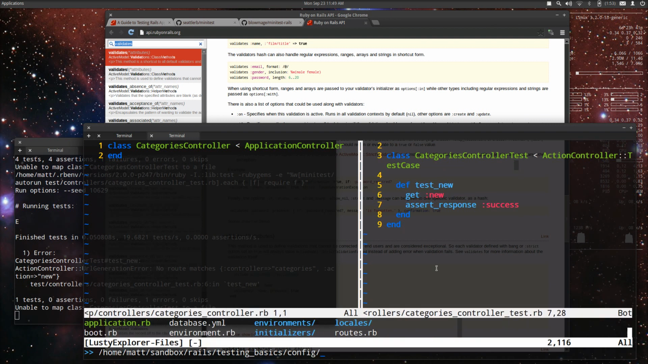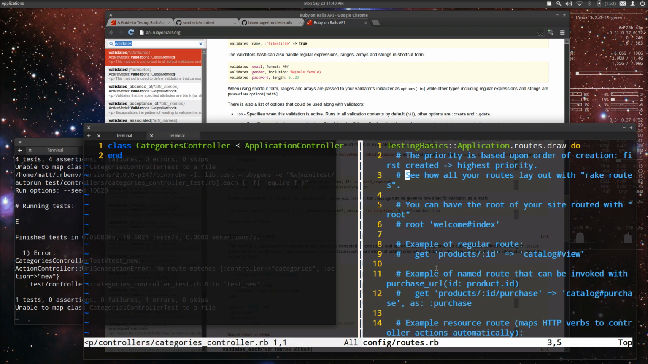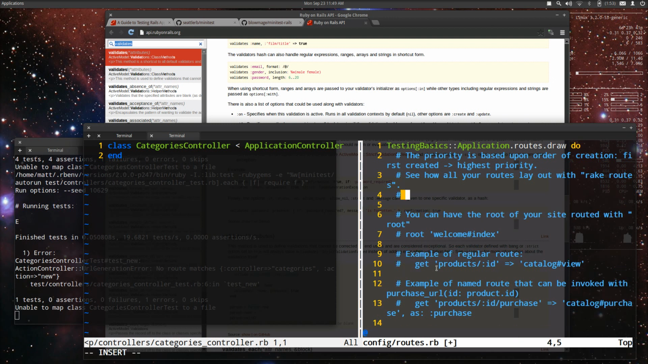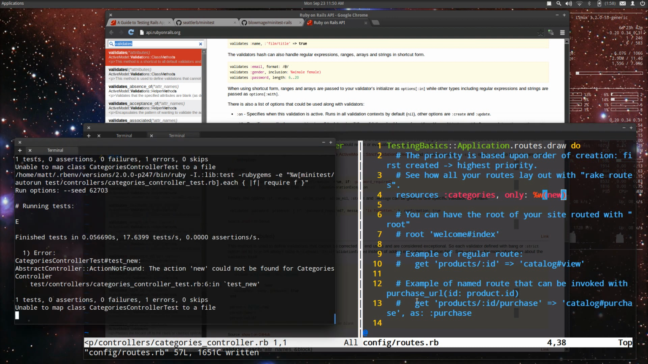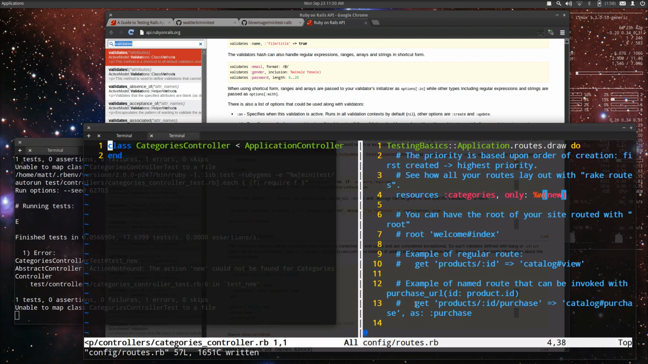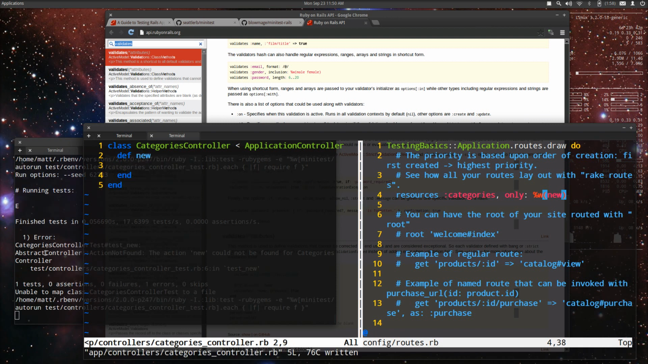We know what to do there. Only, I'm going to show you a new array syntax here. New. And you'll see why we're doing that here in a moment. Save that. Runs. The new action cannot be found. Well, what do you guess we're going to do? Def new. Now let's run it again.